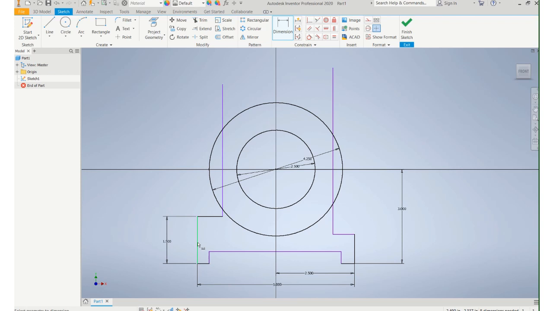And likewise here, this side's 1.5. That one will need to be 1.5. So you'll have to dimension that individually. Whereas, when you're drawing on a sketch or something, a lot of times you can make those assumptions.